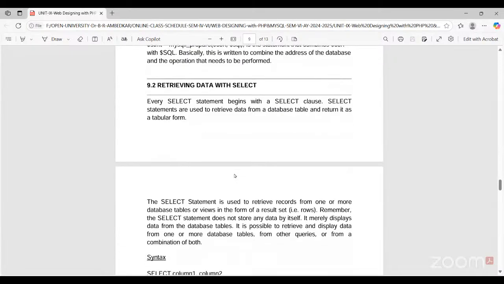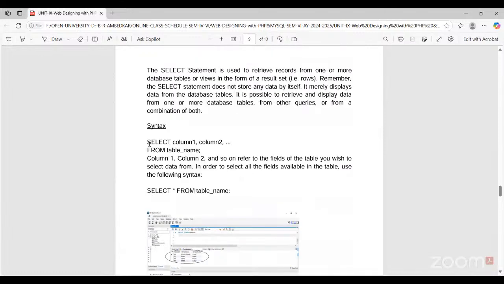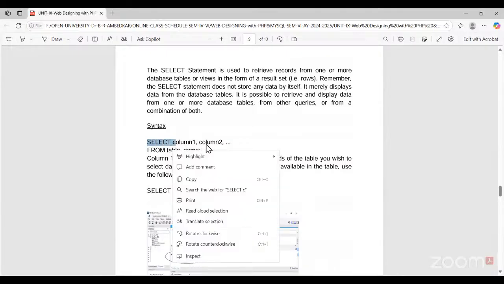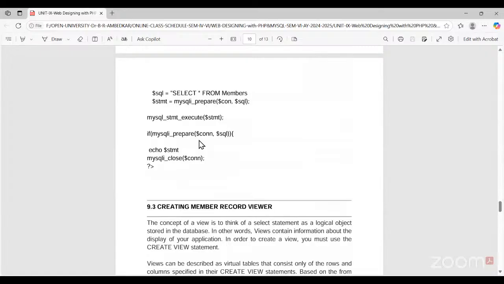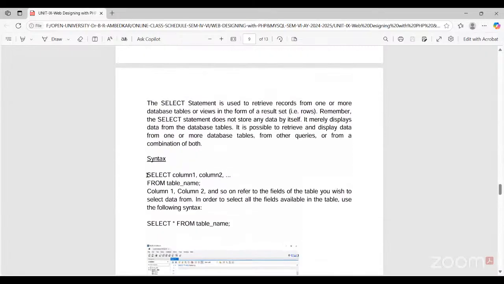Now after this, how we can get the data with the select command. This we discussed already. Select command: select column one, column two, and so on, from the table name. This is the syntax. If you want only a particular record, you can write a particular column name from the table. Let's check an example.